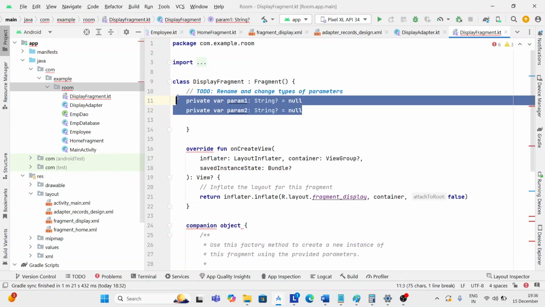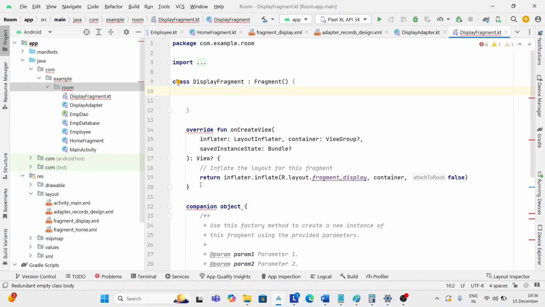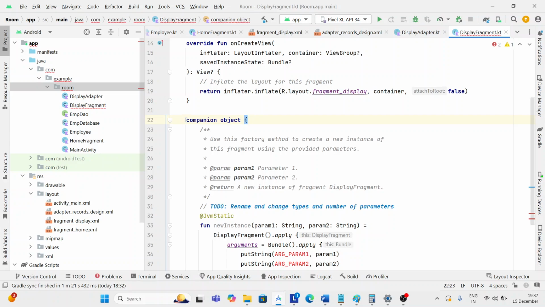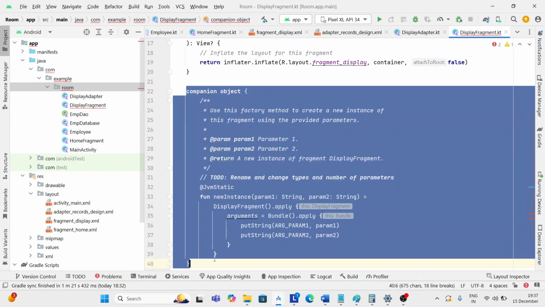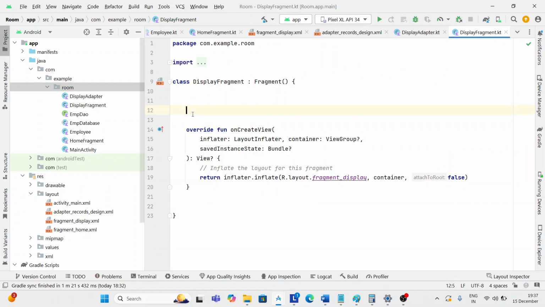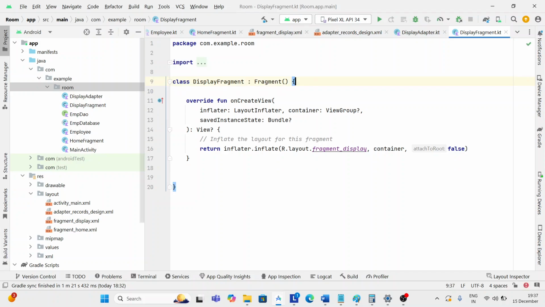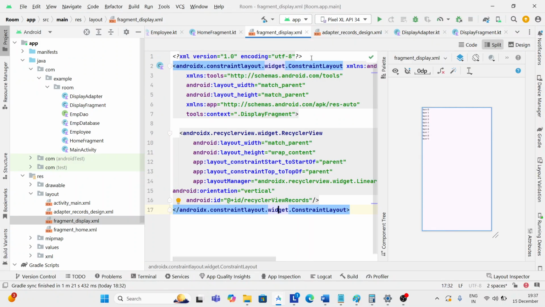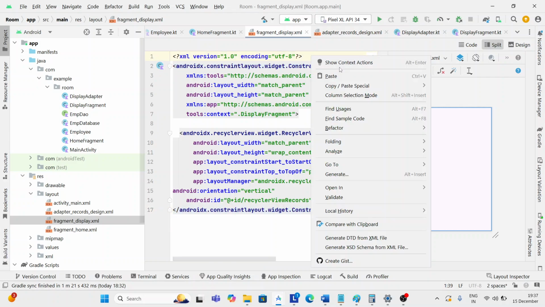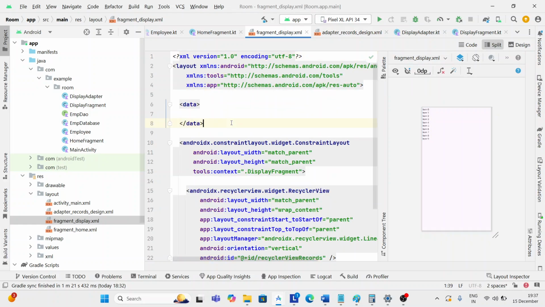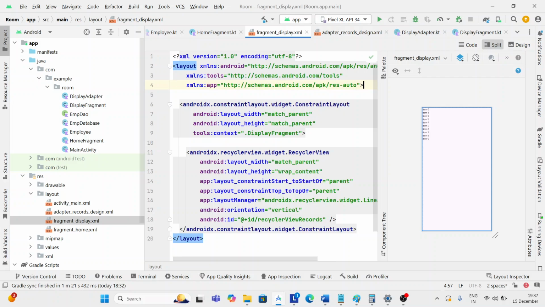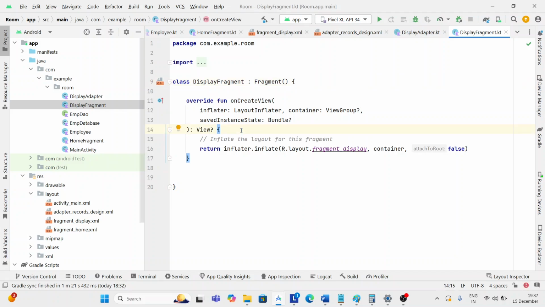Okay, now also remove this and remove this and delete that companion object. Okay, let's save it and first convert it to data binding layout. Click here, show context action and convert to data binding layout and remove this line and save it. Now move to the display fragment over here. Now we are going to implement the logic to display the record.